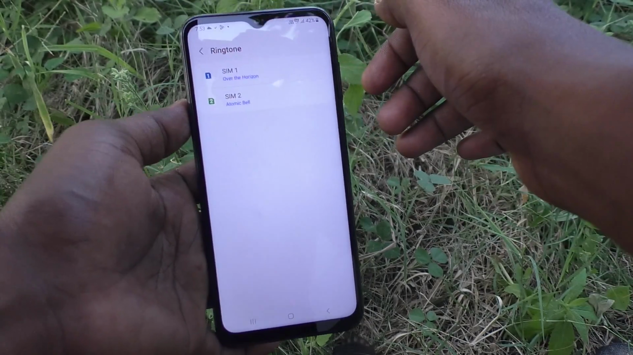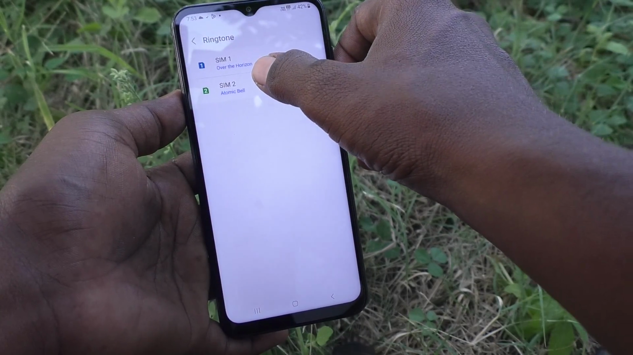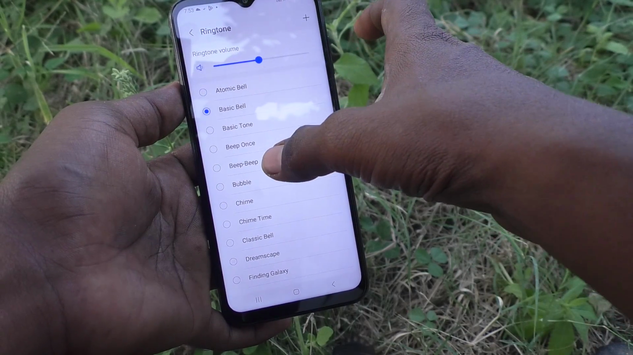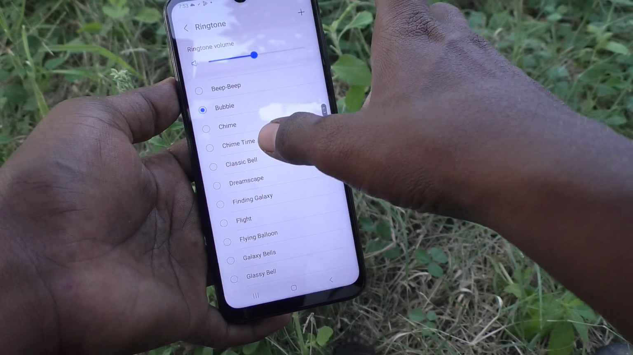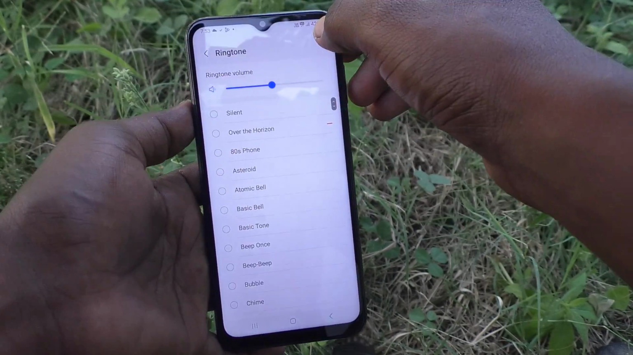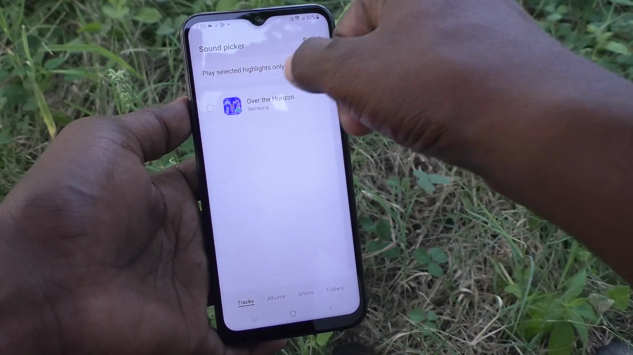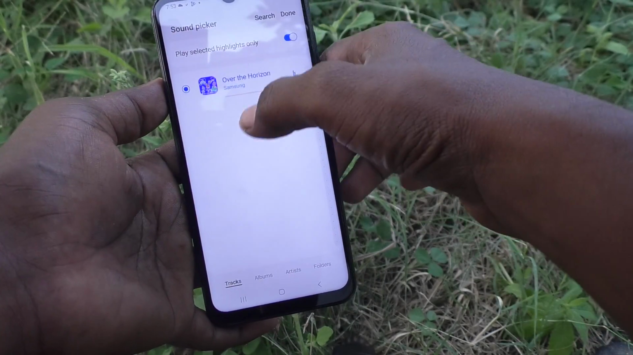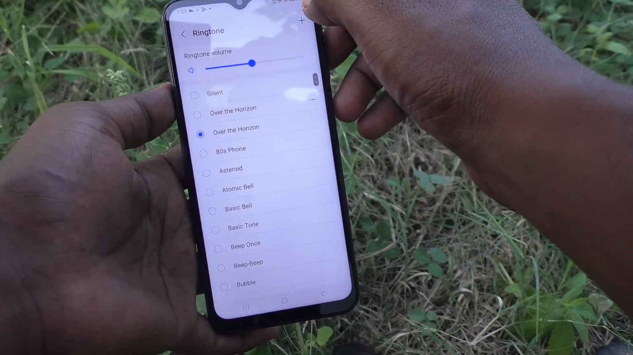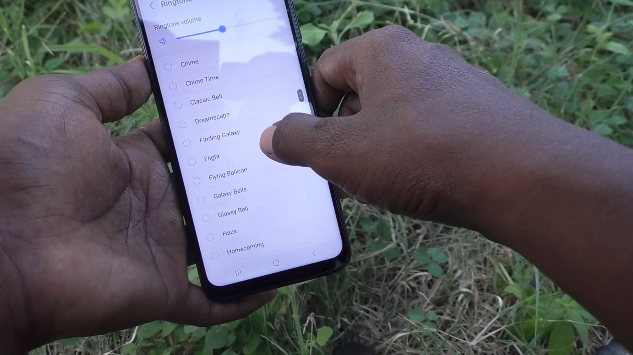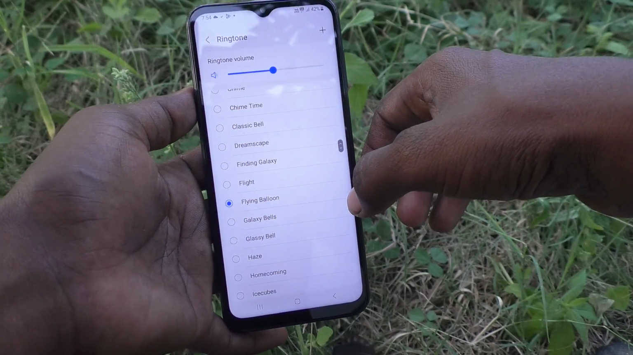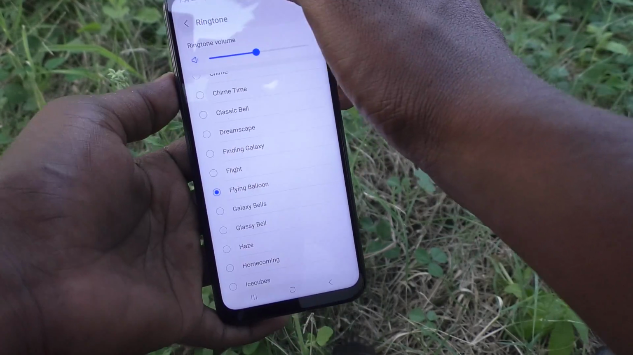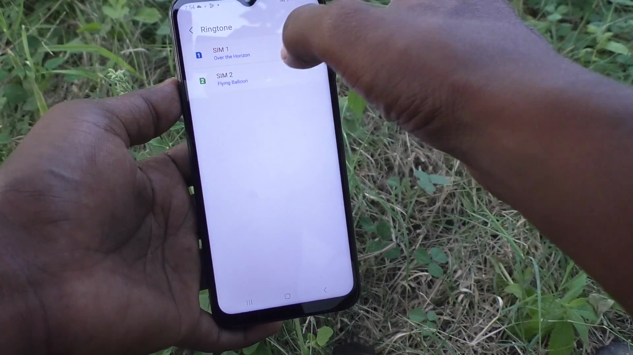Okay, in a similar way you can set up ringtone for SIM 2. Click on SIM 2 and you can choose from the phone ringtone, system available ringtone, or otherwise you can choose from the custom ringtone. Click on plus symbol to add any music file from here. Okay, here I would like to finally set a basic ringtone, and yes, click on go back and it will be set to SIM 2.